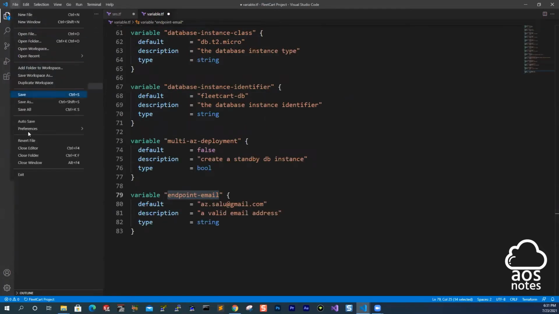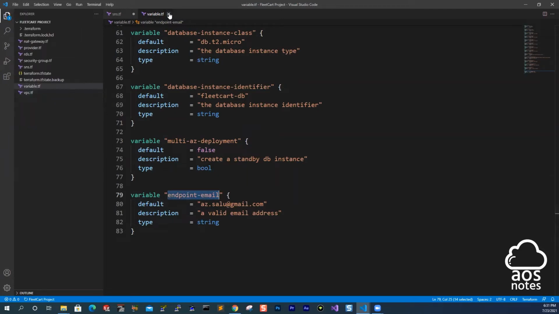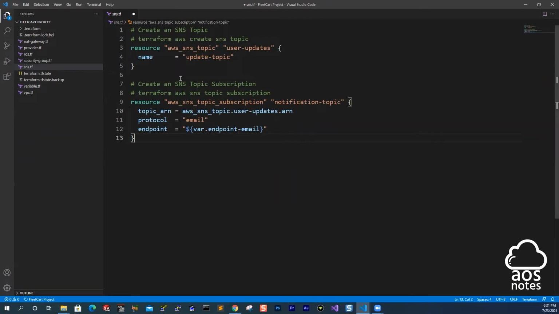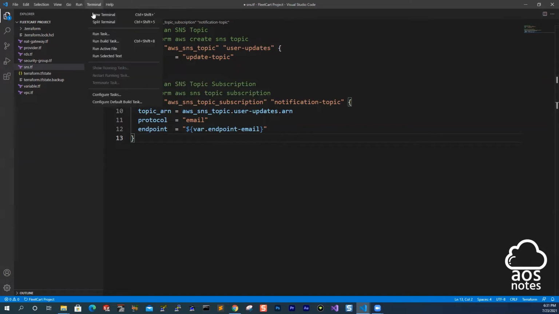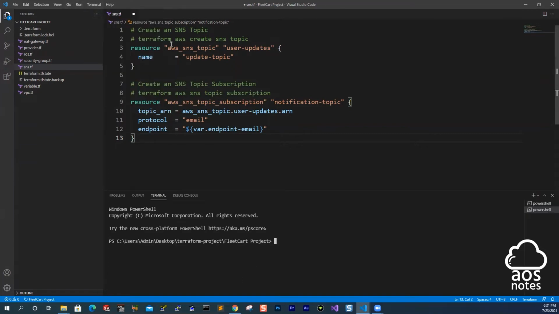So let me save my files. I'll save it and I'll close this variable for now. So to just create a particular resource or delete a particular resource, I'll come to my terminal. For this lecture, I'm not trying to create everything because it is going to take time. I'll run everything once I'm done creating the application load balancer. But for now, the SNS doesn't depend on anything, so I can create that one.